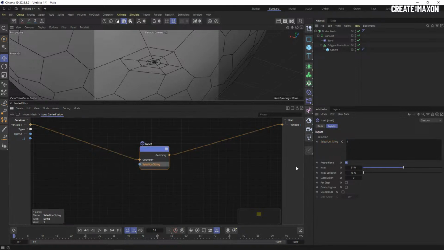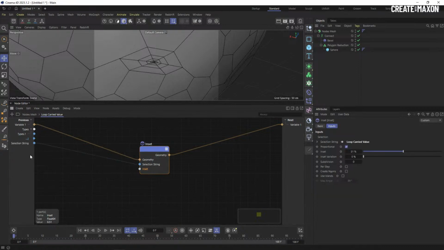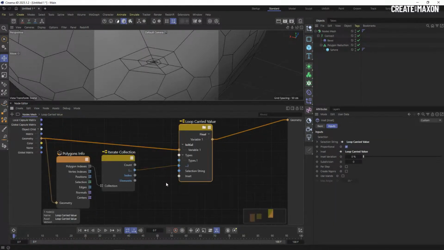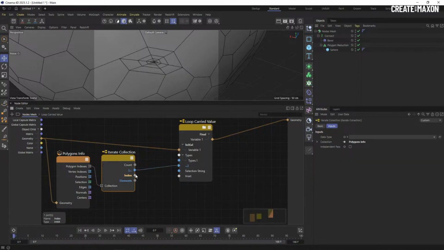And also we like to change the inset in every loop. So also bring out the inset. So Control onto this little circle here. And now we have the selection string and the inset exposed. Let's bring them outside of the loop. So put them here, add them in as input. Let's go outside.